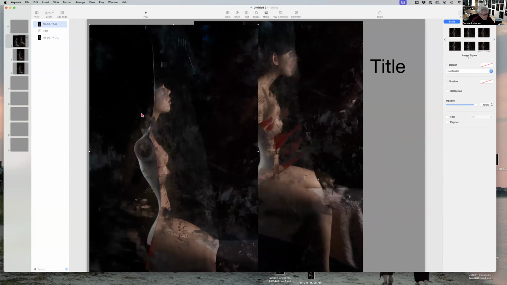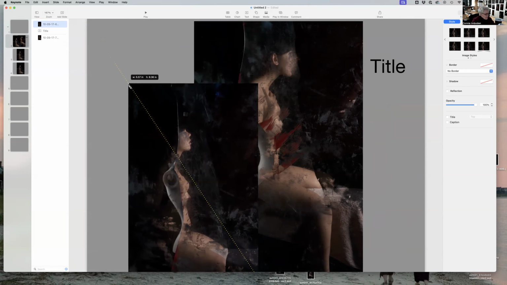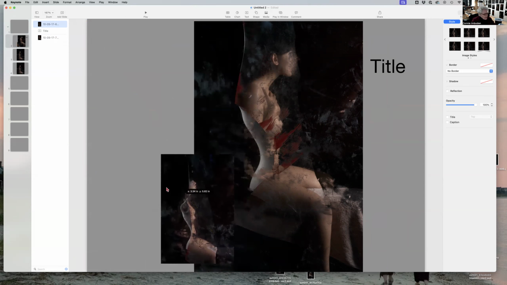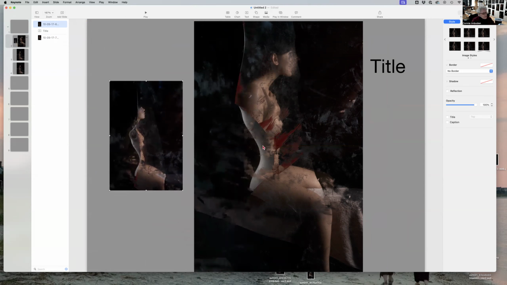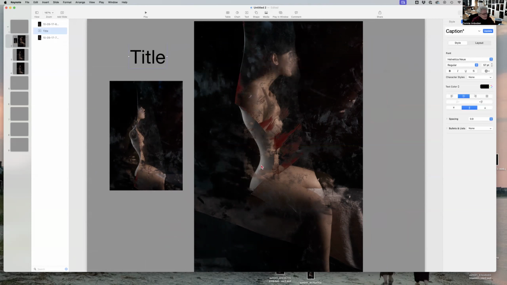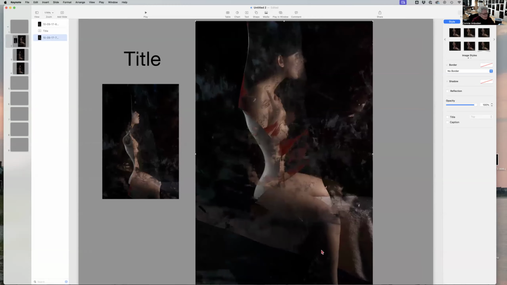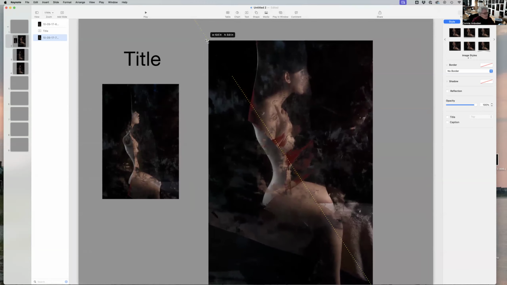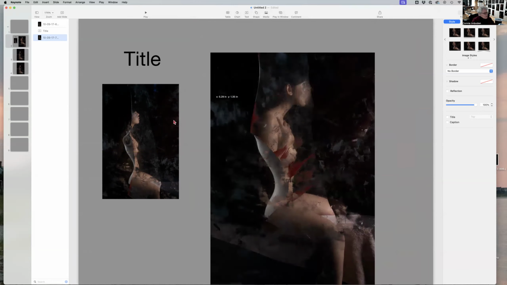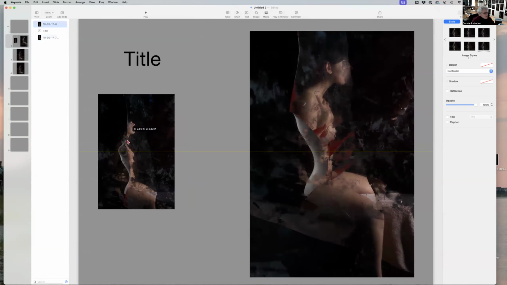So if you want to make something smaller, you grab the corner, you hit the shift key so you keep the proportions constrained, and you go like that. If you want to move things around, it's so intuitive. I'm going to make this a little bit bigger here. You just pick something up and move it around. So it's easy peasy.